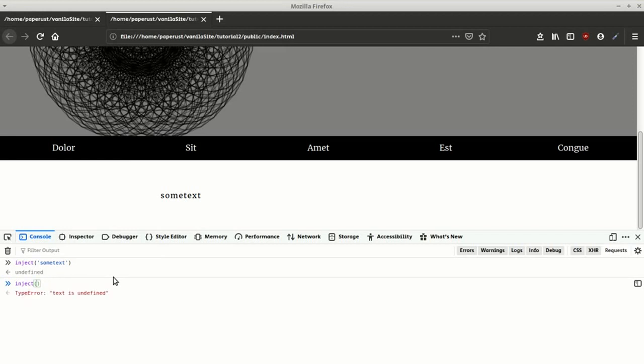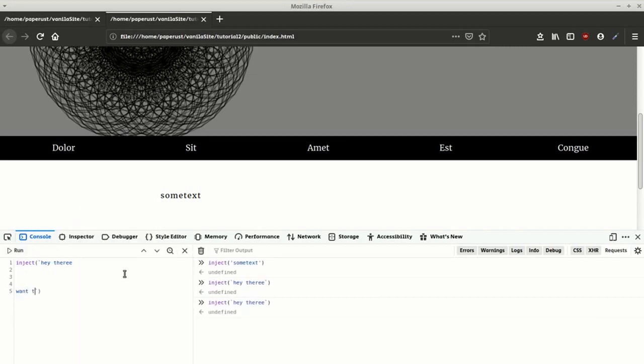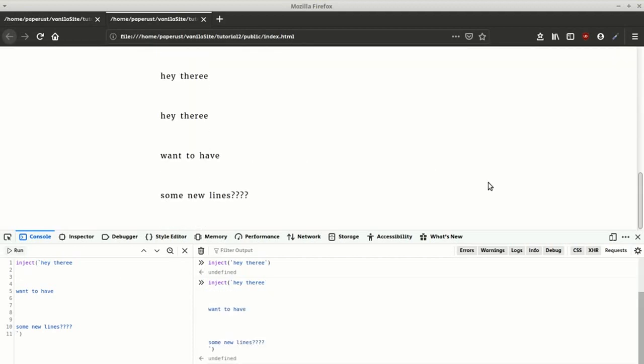Now for new lines, I'm going to use the backtick. Notice, not a single tick, not a double tick. The backtick is the most powerful of all ticks, and you should remember that. Hey there, want to have some new lines. We'll give it 4 question marks because we mean business. Yeah, here we have it.